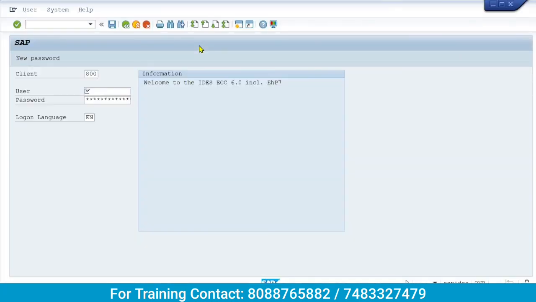Okay, so once you open it, it will ask you for the user and password. The user ID and password will be sent to you. Okay, so give that username and password and you will get it.